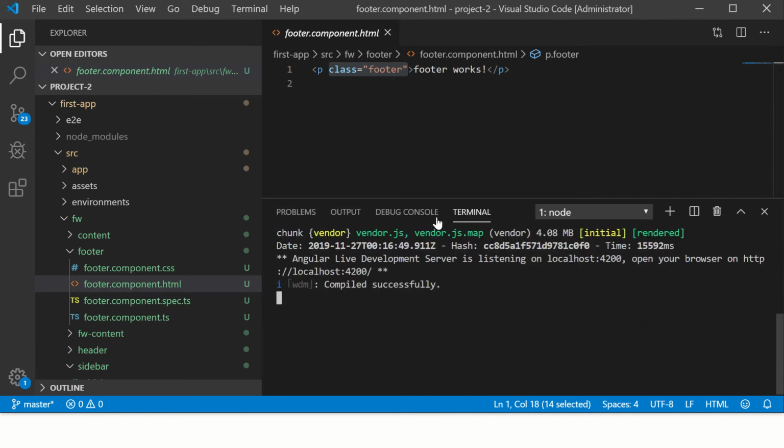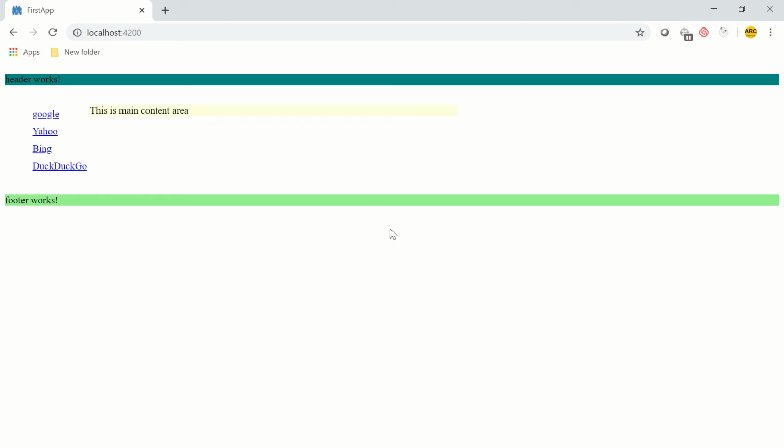All right, so now our application is compiled. This is how our application looks. We built it in our previous tutorial. Today we are going to use ngStyle and learn all about it, how to use conditional operators. So let's get that started.